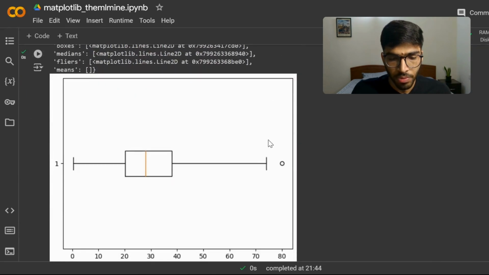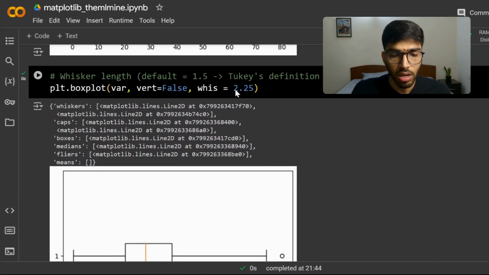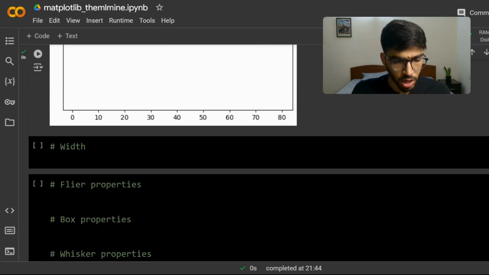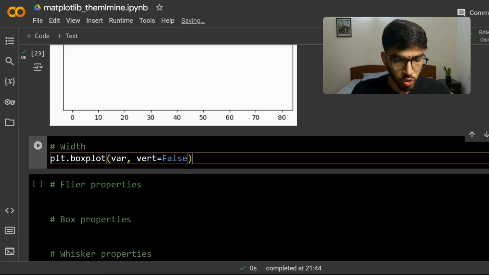And up till this point is covered by our whisker length because I have increased my conversion factor, or the multiplication factor. All right. So that's how you can increase your whisker length. The next thing that you can do is to change the width of your box.